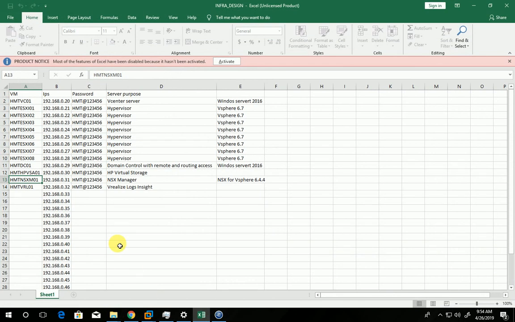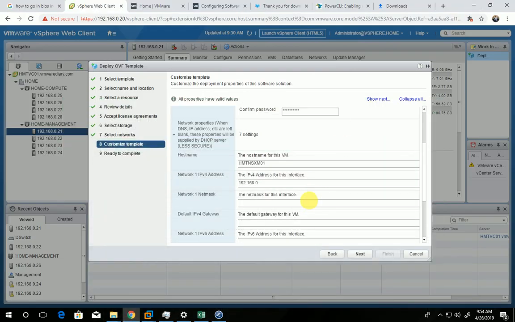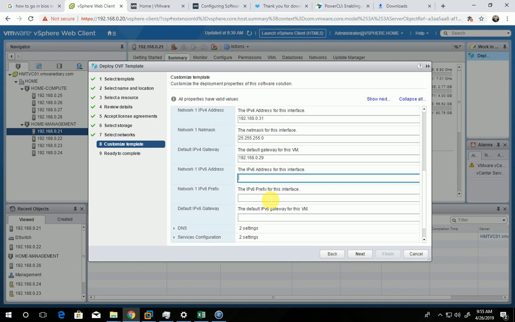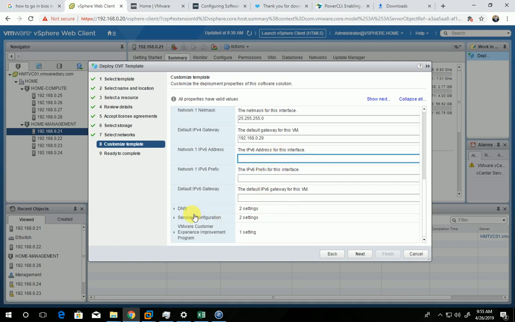So what IP address have I taken for NSX? It's a 31. So let's do it. Write it down 31, and the net mask would be 24-bit. Okay, and the gateway I've taken is 29, and yeah, we are not using IPv6, so you can just simply ignore these boxes.